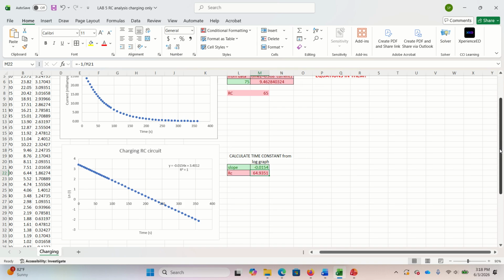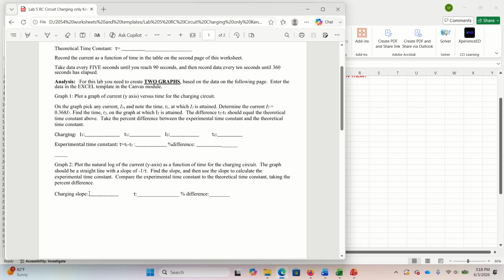Okay, so that's all the analysis you have to do. You go back and put that onto your worksheet. The charging slope was minus 0.0154. The time constant is -1 over the slope. And then again, do the percent difference between the theoretical and your experimental. And that's it. That's all you have to do for the analysis.